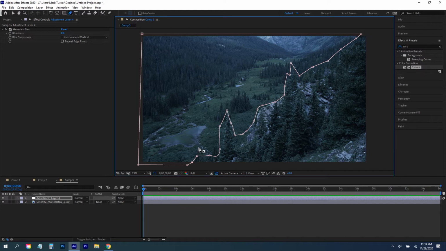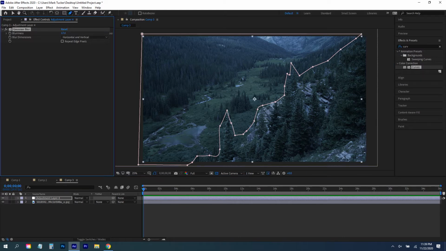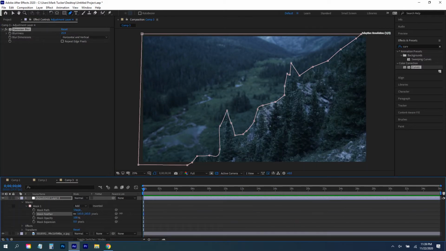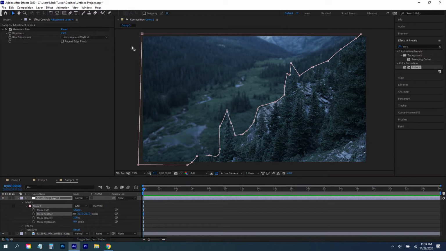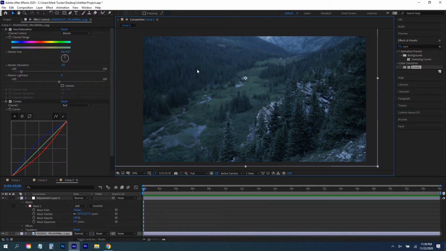Alright. Let's increase this to about a 25, somewhere in there, and we'll feather this out slightly. So we'll drop it down, go to Masks, drop it down, and we'll go to Feather, and we'll feather that out nicely there. Alright. That looks pretty believable. I like that.